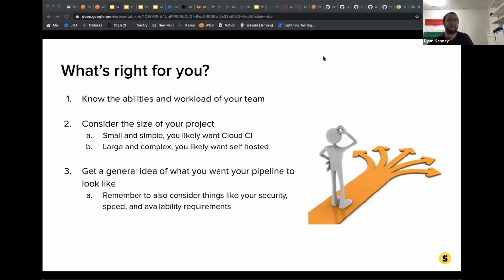All right, so going back to what's right for you, 3 big things to keep in mind. So know the abilities and workload of your team. Not to bash consultants, but if you need to bring in a team of consultants to set up your CI infrastructure, because you either don't have the time or don't have the ability, unless they're also teaching you how to manage it, then you're better off just going with Cloud CI. Because again, the maintenance cost is real. It's not going to go away. You can't pay someone to set this up and leave it there and expect it not to need to evolve or anything like that.